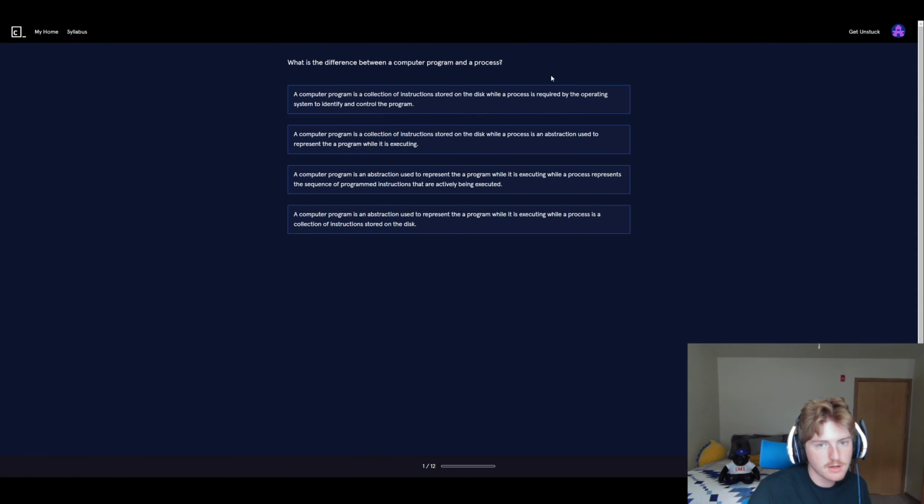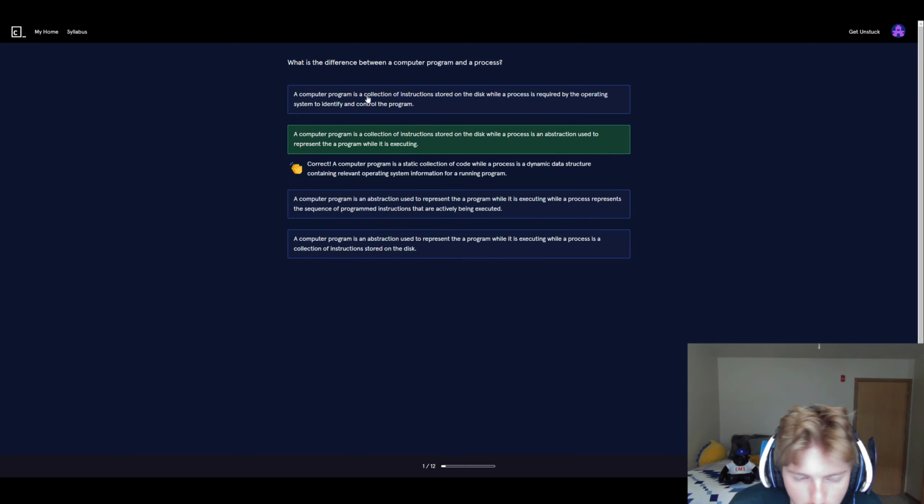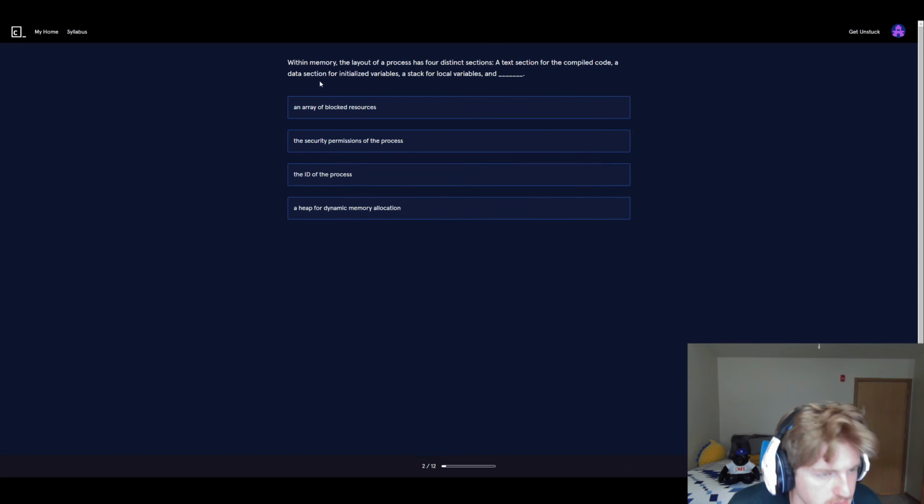What is the difference between a computer program and a process? A computer program is a collection of instructions stored on the disk, while a process is required by the operating system to identify and control a program. A program is a collection of instructions stored on the disk, while a process is an abstraction used to represent the program while it's executing. I like this one the most, just because that is exactly the textbook definition of a process.